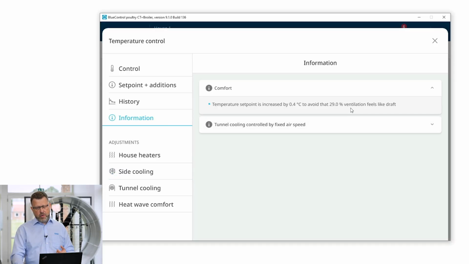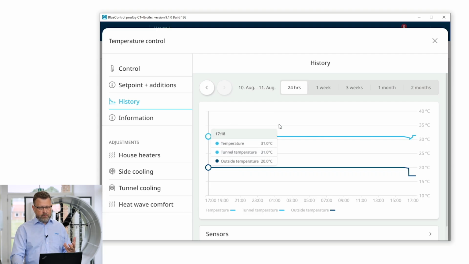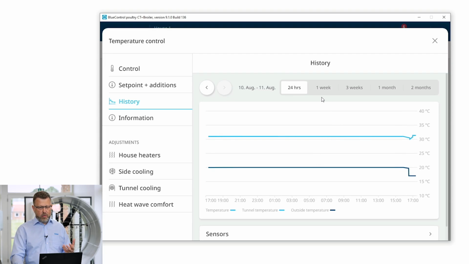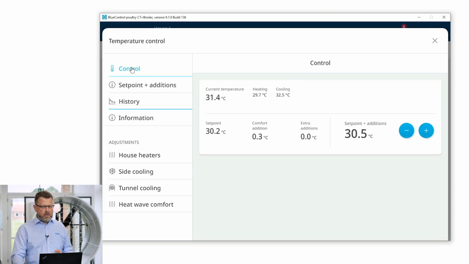You have more information. A lot of stuff is going on, a lot of calculations are done. So here in information you can get explanations about a lot of stuff, what's going on right now, why is it happening as it is. And again, with history, you see here for all the temperature sensors, you can see what's been going on the last 24 hours, last week, 3 weeks, 1 month, even 2 months back. You can see the development of the temperature sensors.